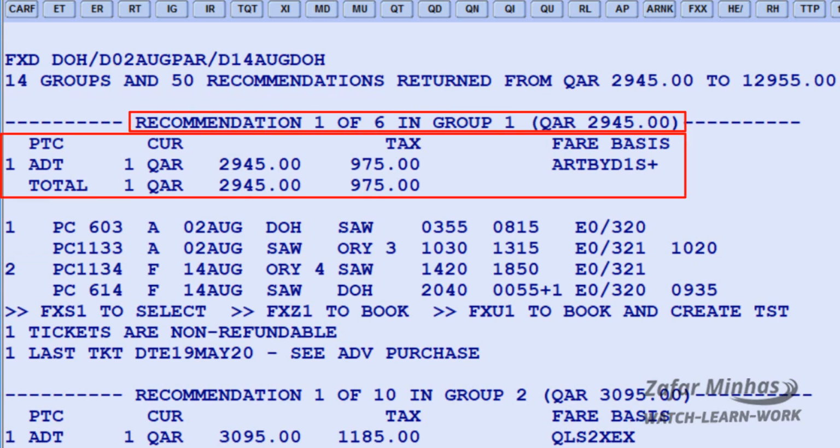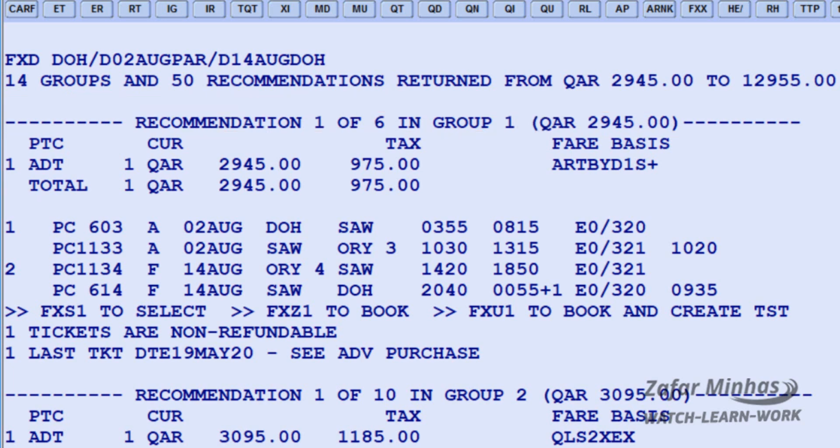Each set of recommendations, same group, shares same price, tax, fare basis, and booking codes. Total fare is presented in brackets for one adult passenger on top of each recommendation. Currency Qatari Riyal shows is currency of point of sale. Listed recommendation 1 with 6 different set of flights in group 1.